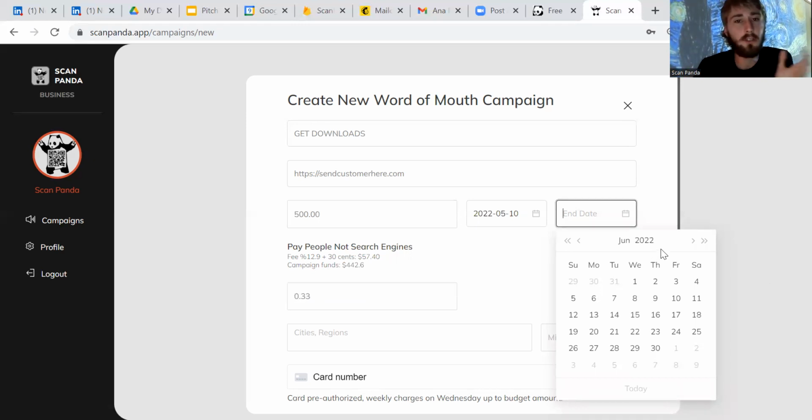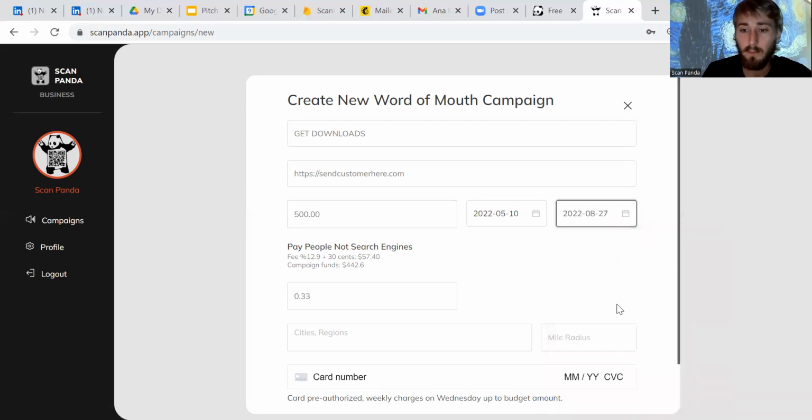But this gives you, if you have another campaign going on at the same time, the ability to work in tandem. Whether it ends first or you run out of funds, that's what's going to dictate when this thing expires. So we're going to kick this thing out a couple months, boom, right there.